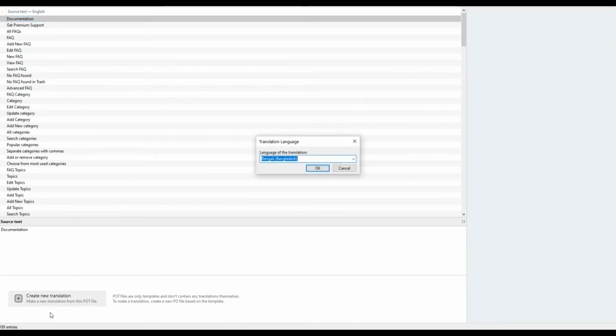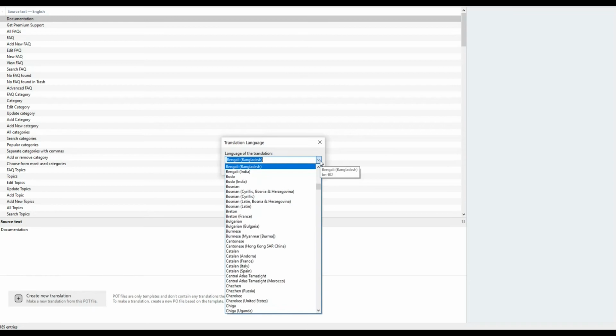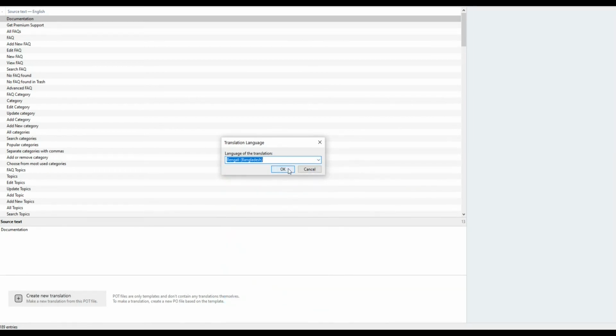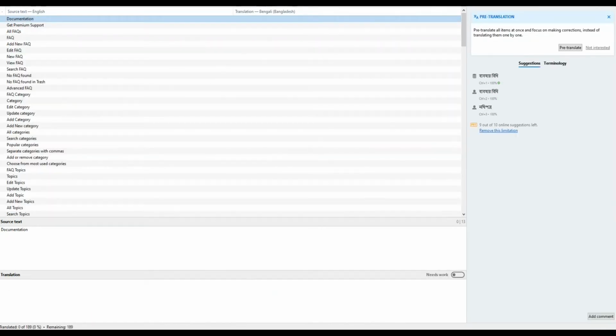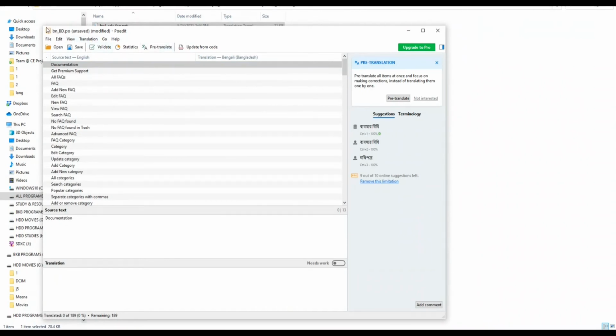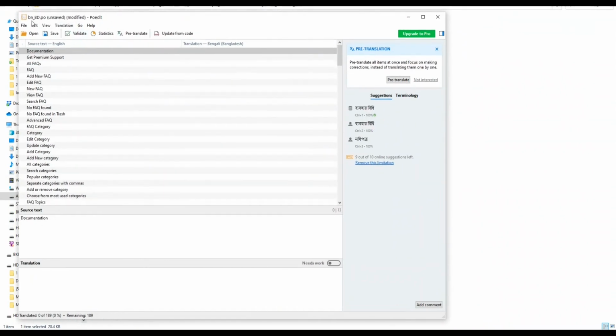Next you have to create the translation file for the Bangla language. If you click on this plus button, a pop-up window will appear, and from here you can select the language. Next click on the OK button, and as you can see, the file name already changed in here, and here is the .po file extension.